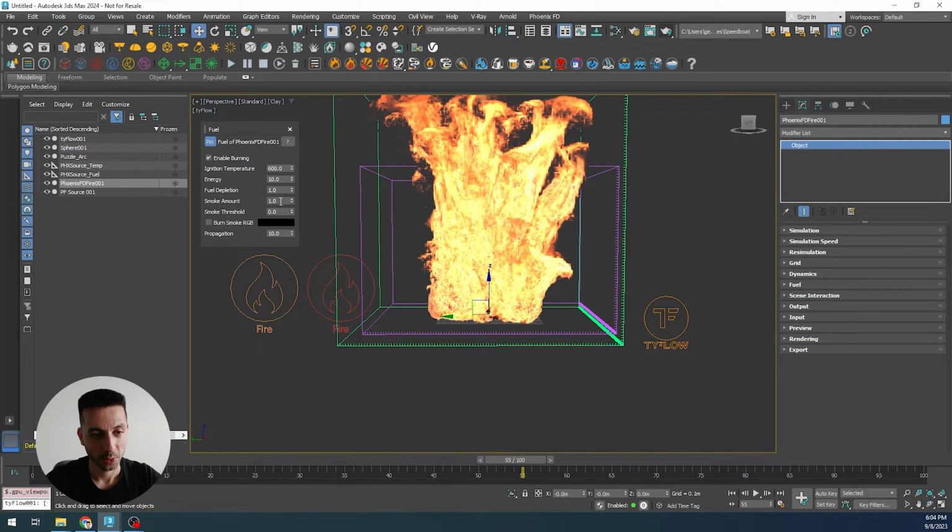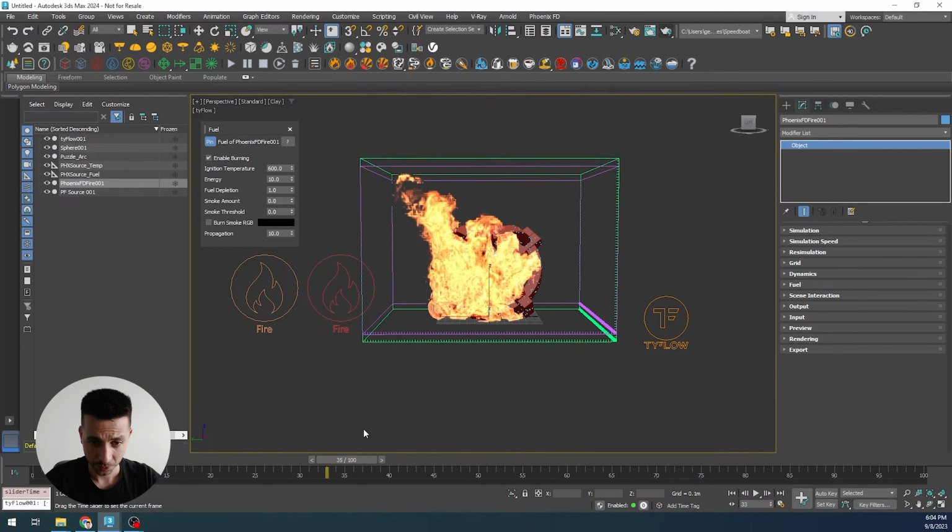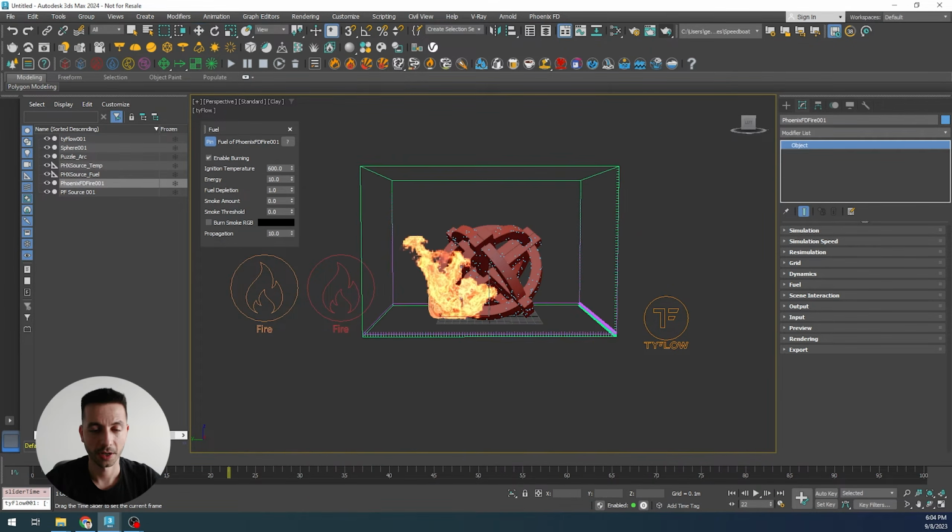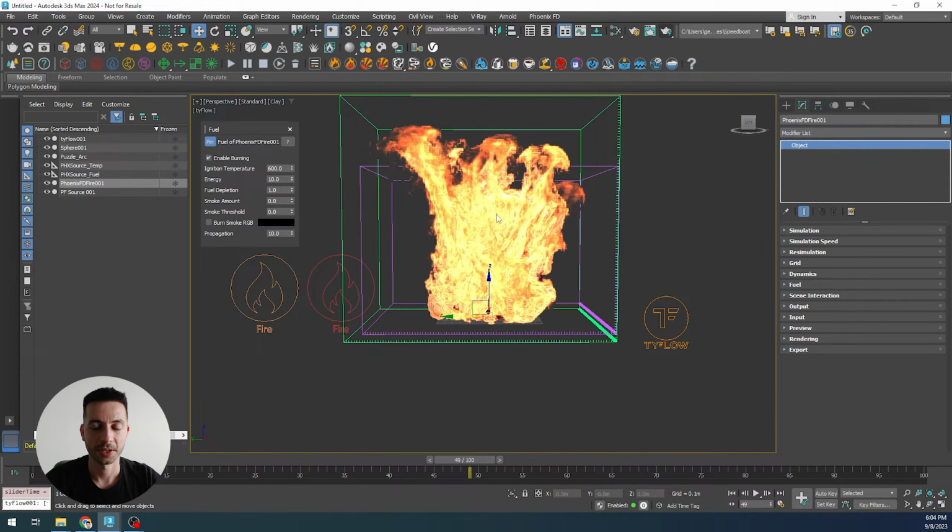In this case, we have smoke amount of 1, and this is how much smoke will be produced during the process of burning. In our case, we don't need any smoke for this simulation, so I will set this to 0. And the next thing that I want to change is how fast our fire expands and how explosive it looks. In this case, I'd like to reduce my propagation.